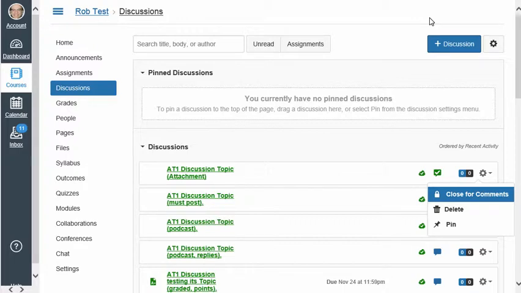For instance, if I choose close for comments from this button menu option, then it will move this discussion topic to the heading closed for comments. It'll move this discussion topic elsewhere on the page, and it will close the button menu because that discussion topic that was associated with the button menu is no longer in that same position. It's moved, and focus hasn't been shifted anywhere else.